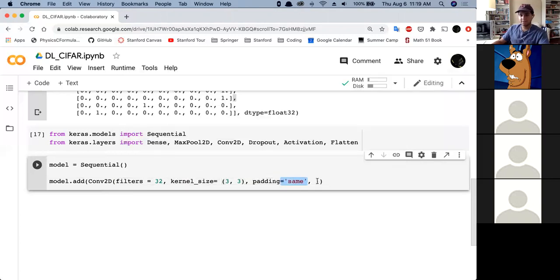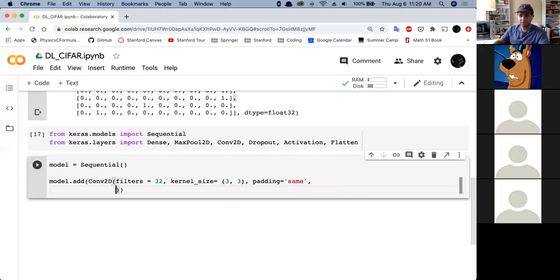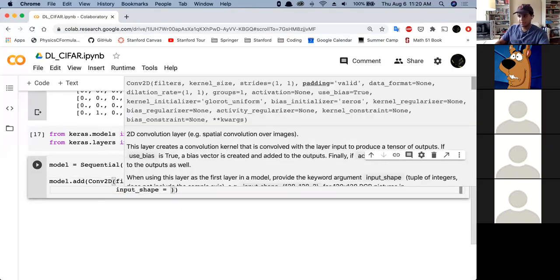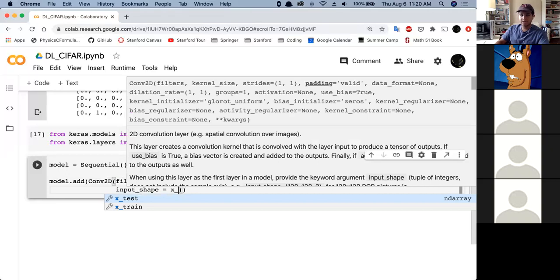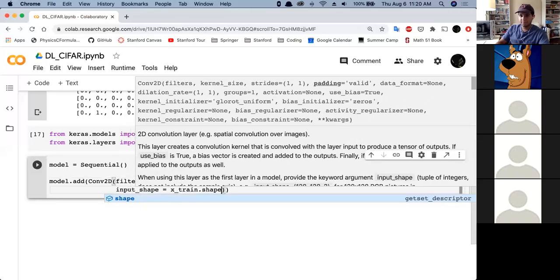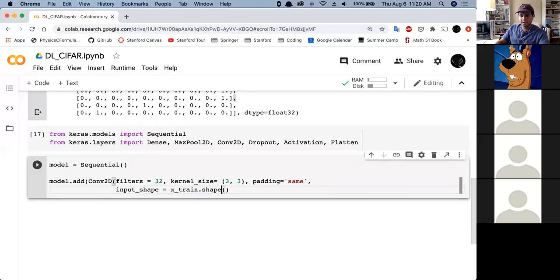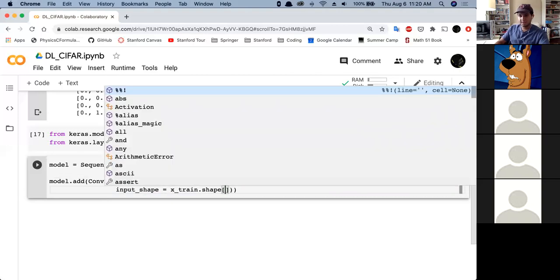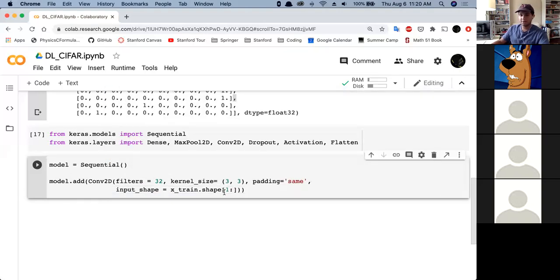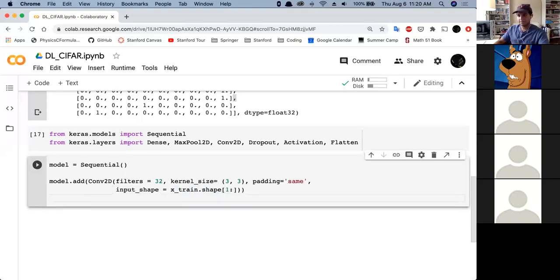Yeah, padding equals same does that. The only other option is padding equals valid, which means no padding, which is not something we want. All right. And then the last thing we need to pass in is the input shape of this, right? So what we need to do is just call x_train.shape. Remember, x_train is like an array of images. So we need to go past that outer set of brackets by doing 1 colon. Yeah, just some basic array slicing.